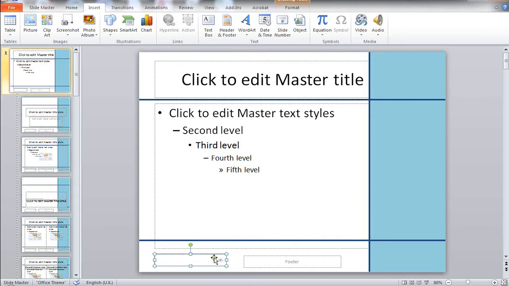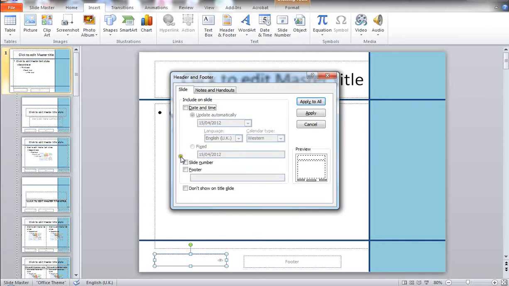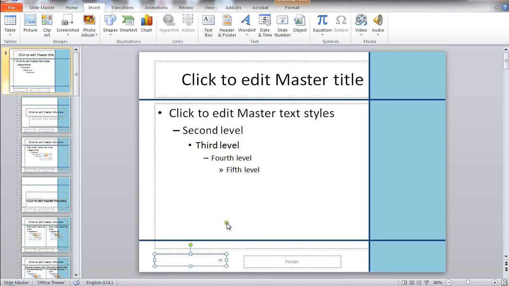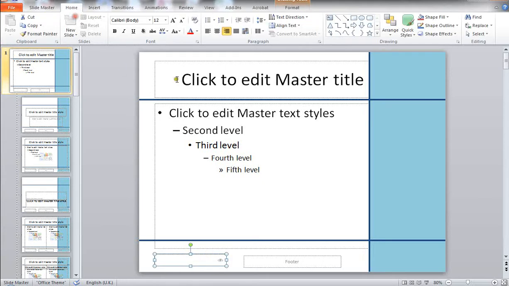That won't actually show at the moment, so what I need to do is go to Insert and then Header and Footer, and then click the box which says slide number. Once I've done that, I can see that the black box in the preview turns on. If I click Apply to All, that will now show. The only problem is that it's at the right hand side of the box, so if I just click back on the box and then go to Home and choose to justify it to the left.